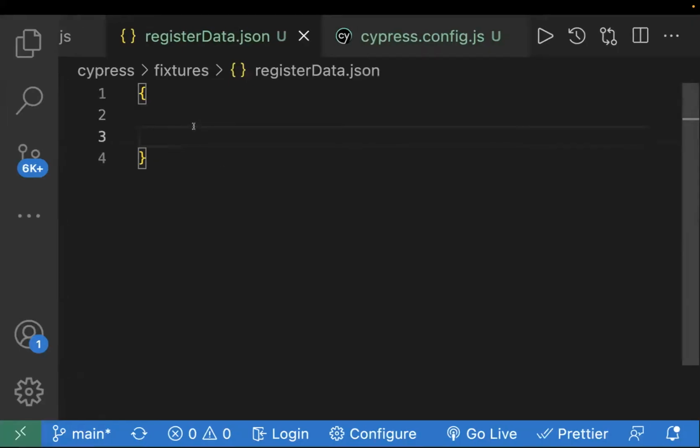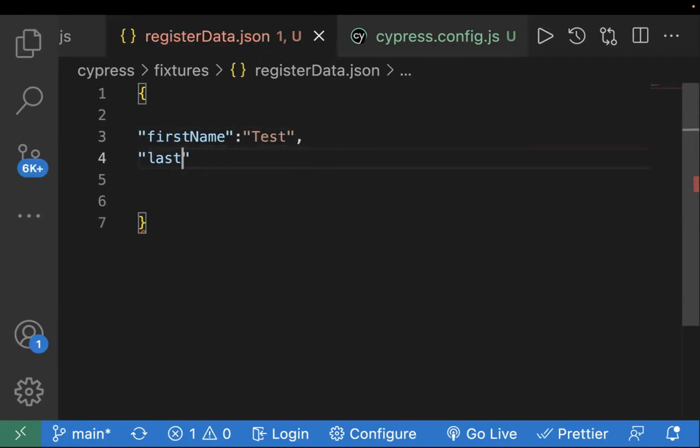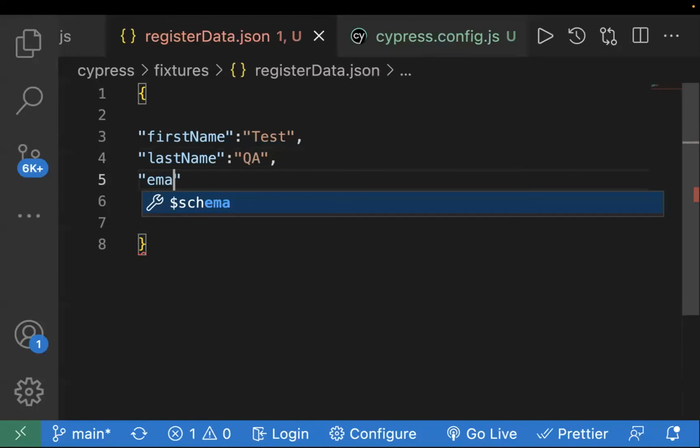For reference purposes, I will pass the same names. My first name, let me pass as test, and the last name, you can pass as per your project requirement. Whatever testing data you have, you can pass it like that in the JSON file. So I'm passing it like this, test QA. Next one is email. So you can pass the valid values.